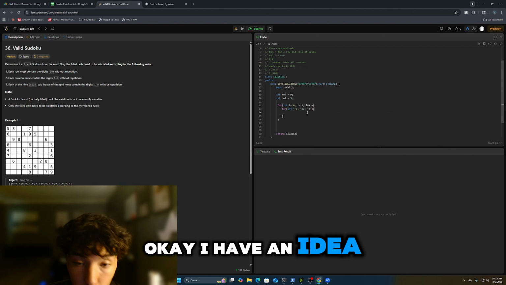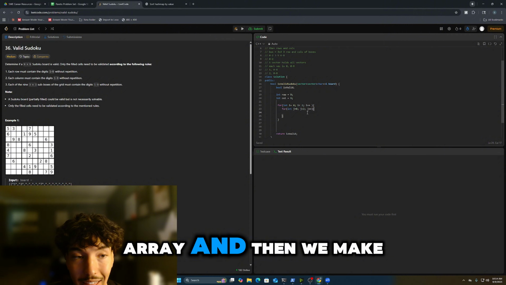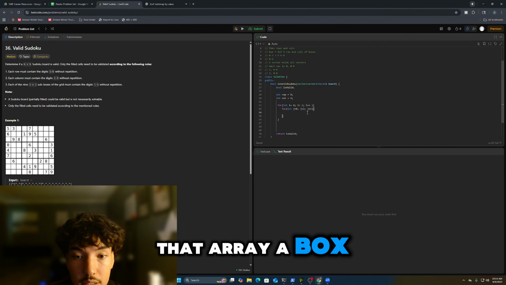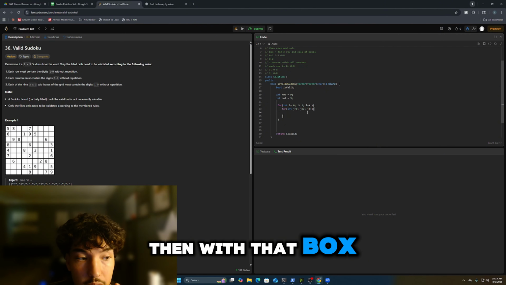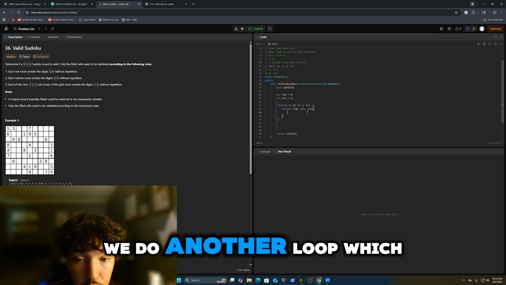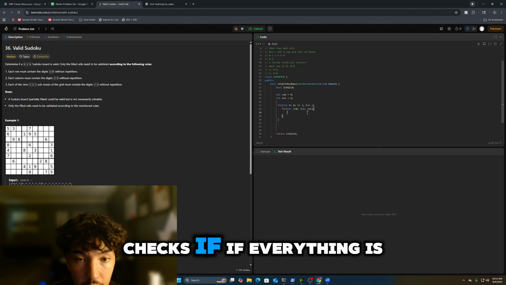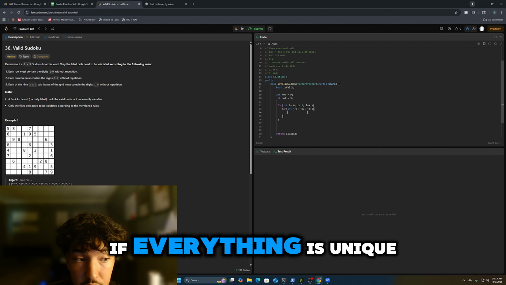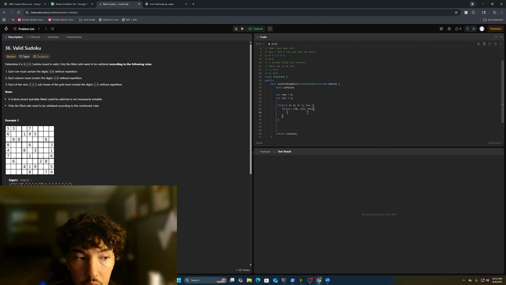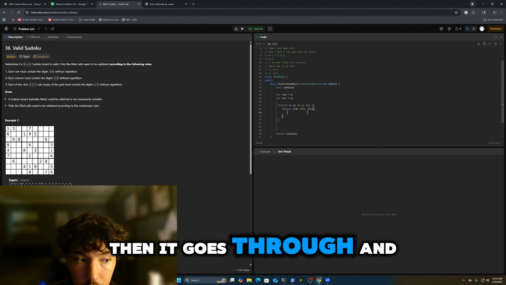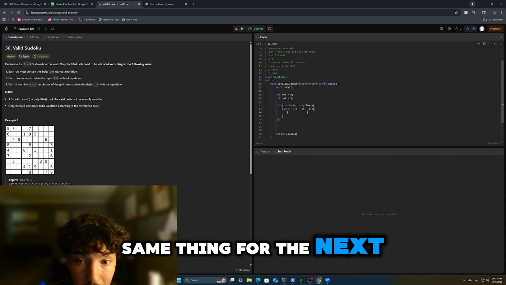Okay, I have an idea. We create an array, and then we make that array a box. Then with that box, we do another loop, which checks if everything is unique. If everything is unique, then it goes through, and we pretty much do the same thing for the next.